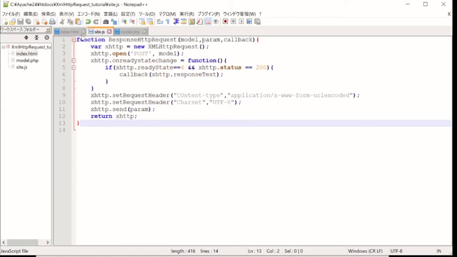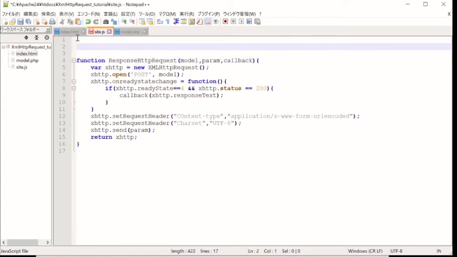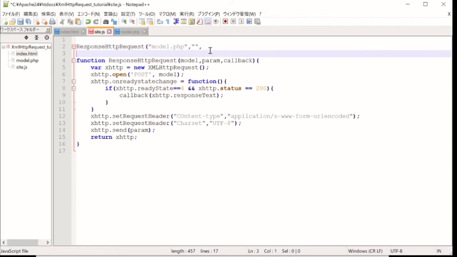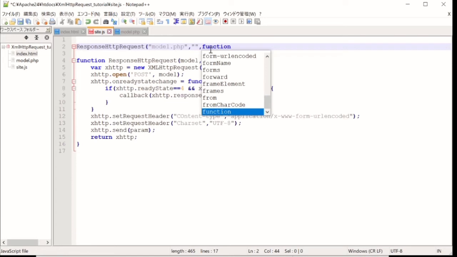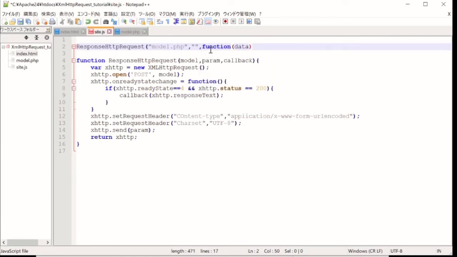So I'm going to call this responseHTTPRequest, and I'm going to pass in model.php. Because for this first demo I don't have any parameter, I just leave the parameter empty over here. And for the callback function, I just type in function and pass in data, and this data will hold the JSON format data from this PHP file.